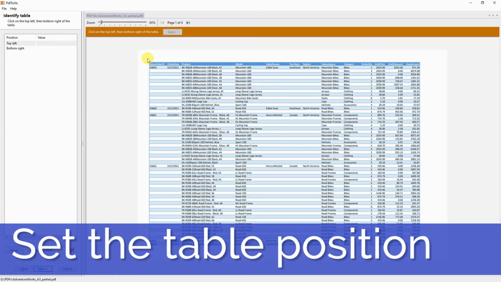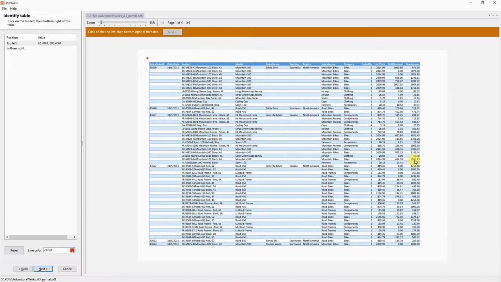To define a table, first click on the top point of the table, then click on the bottom point. To set up the area again, click on the reset button and start over.